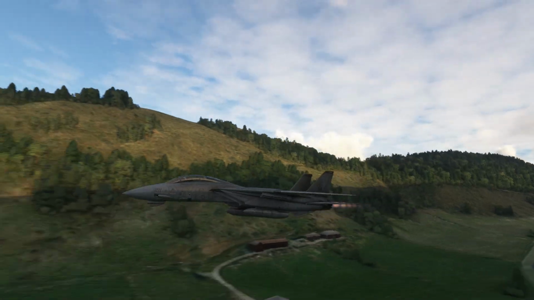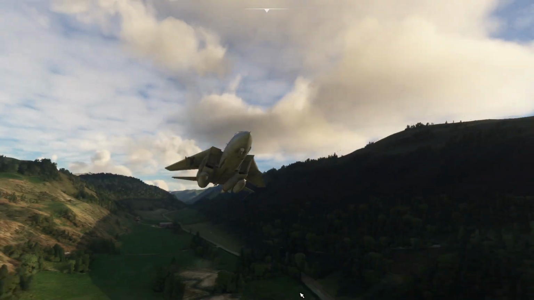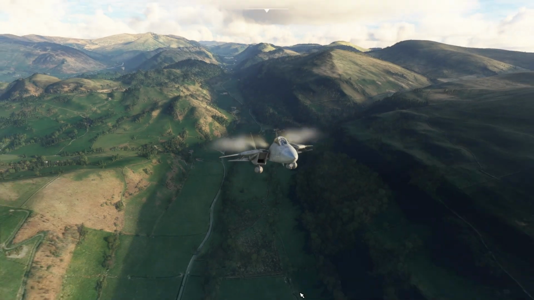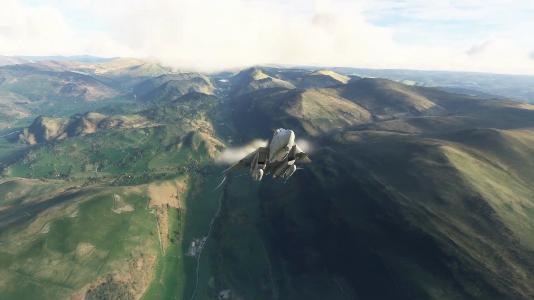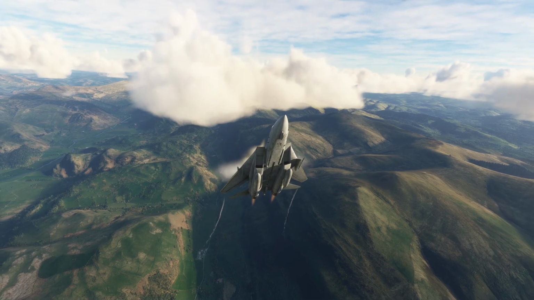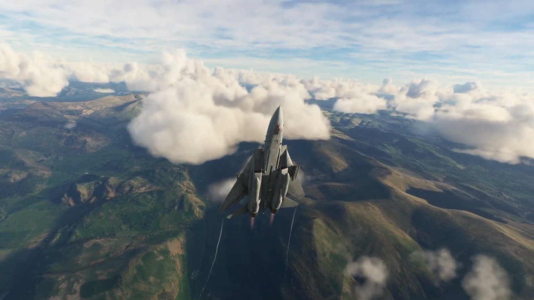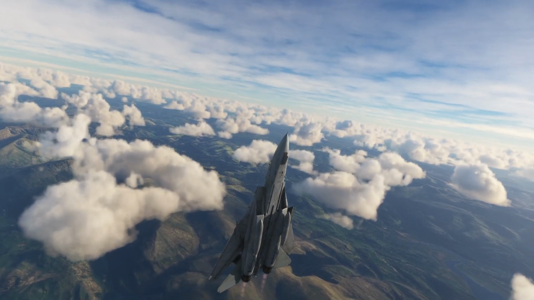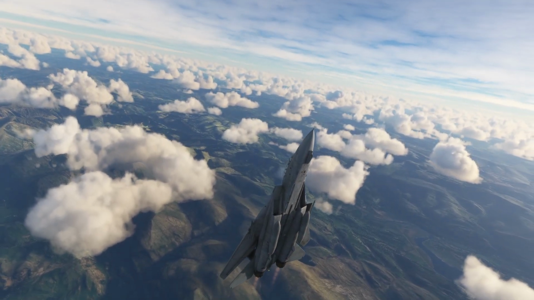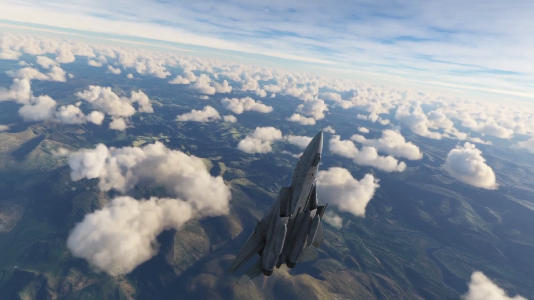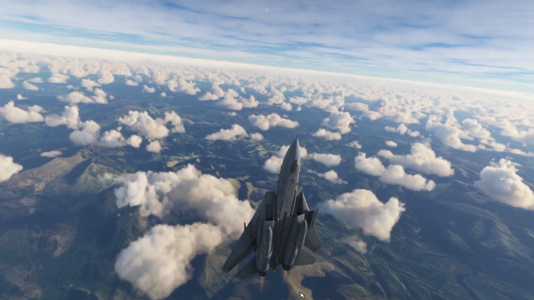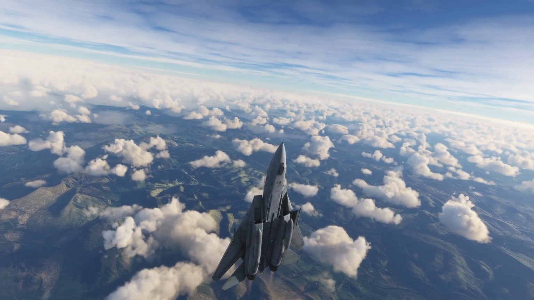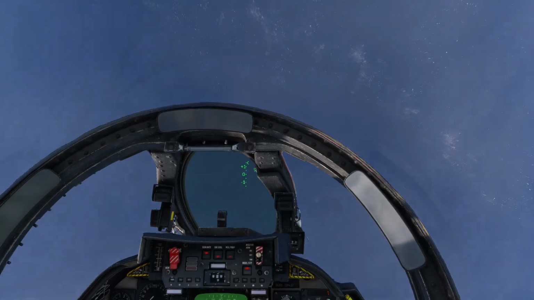So let's do this from outside. So obviously we're supersonic, which is why we can't hear anything. And we're no longer supersonic. Fuel 5,000.